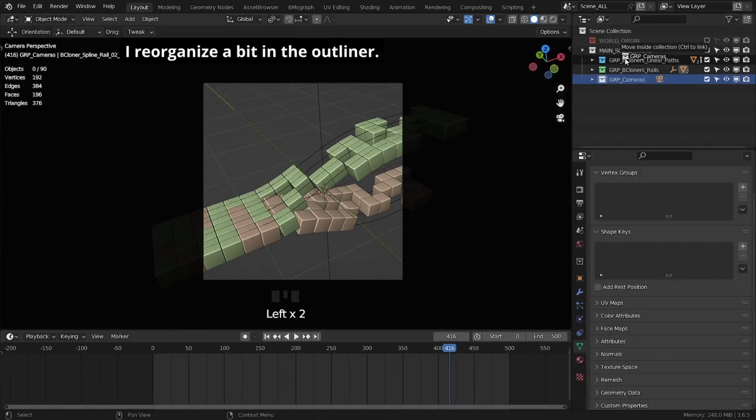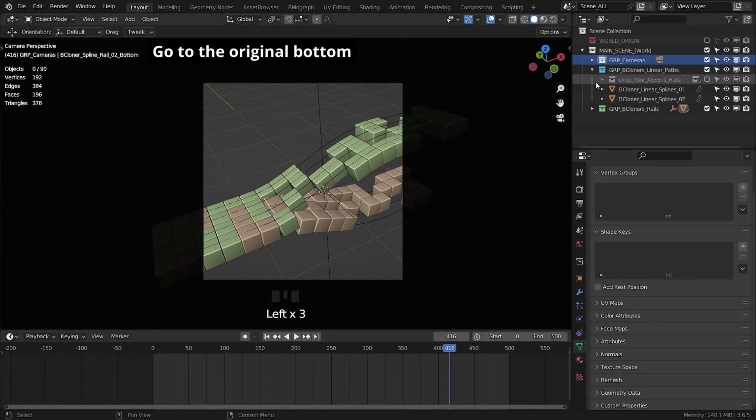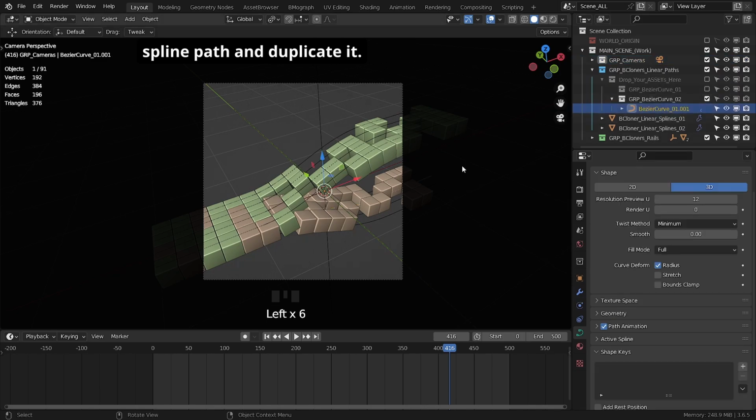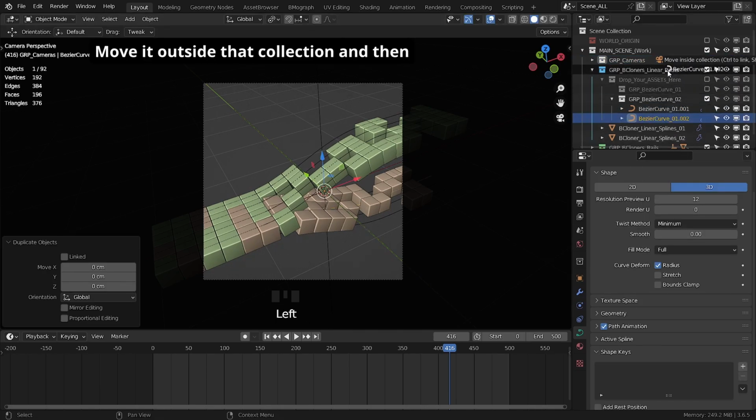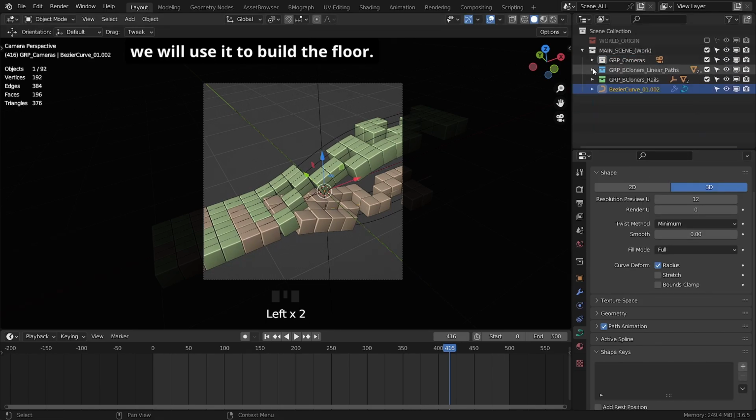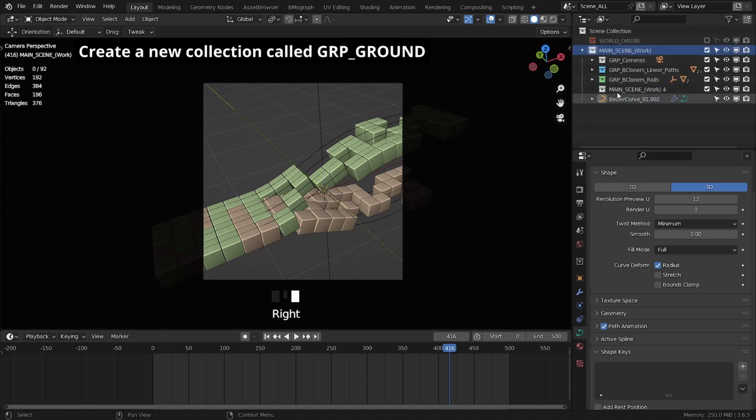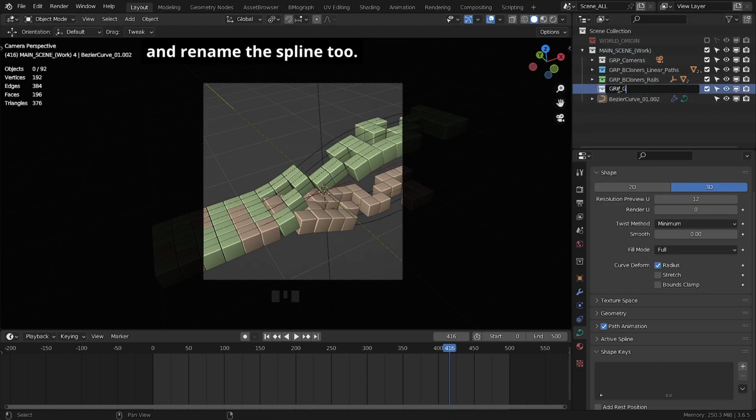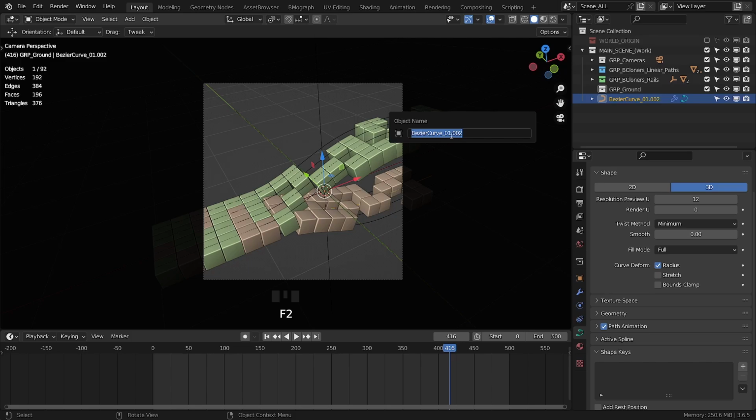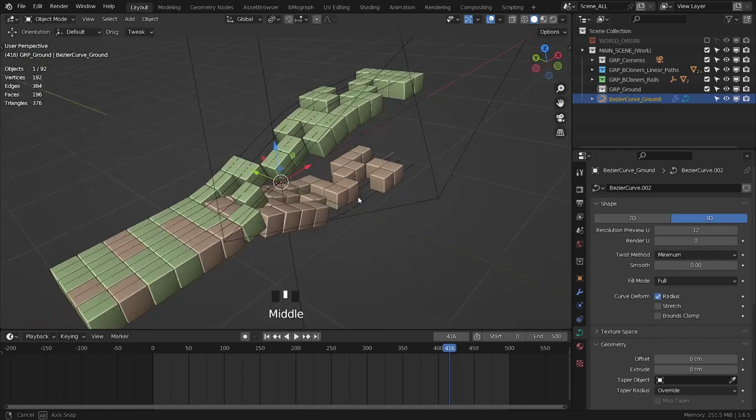I reorganize a bit in the outliner. Go to the original bottom spline path and duplicate it. Move it outside that collection and then we will use it to build the floor. Create a new collection called grp_ground and rename the spline too. Now we will work with the ground.